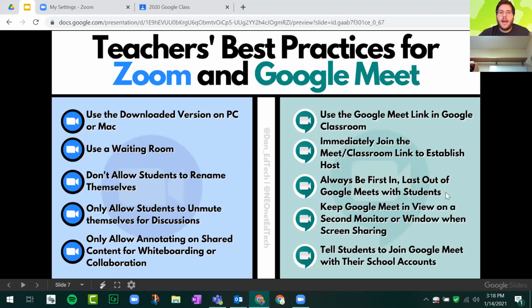It's always a good idea as well to keep Google Meet in view on a second monitor or a second window when you're screen sharing. The way Google Meet works when you're screen sharing is different than Zoom. So it's hard to see the controls and see your chat and all those other things when you're screen sharing in Google Meet. We'll actually have a video in just a little bit talking about how you can do that in a couple of different ways. So we'll talk about that more in just a second.